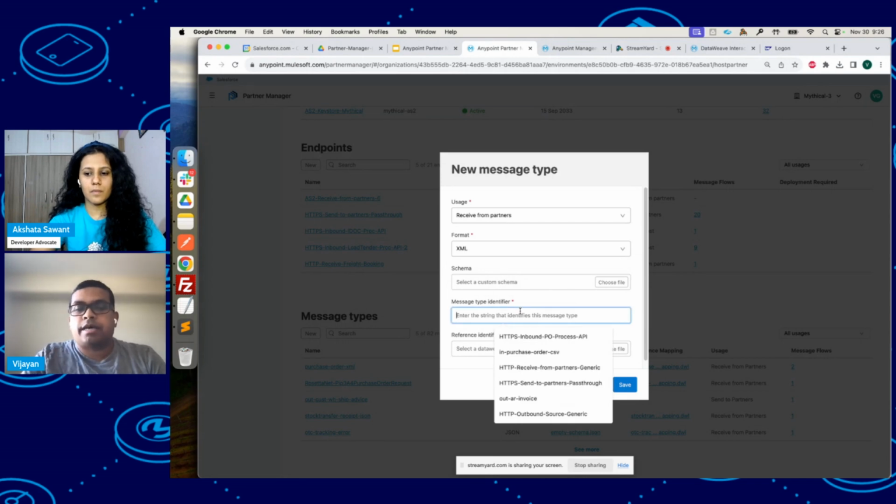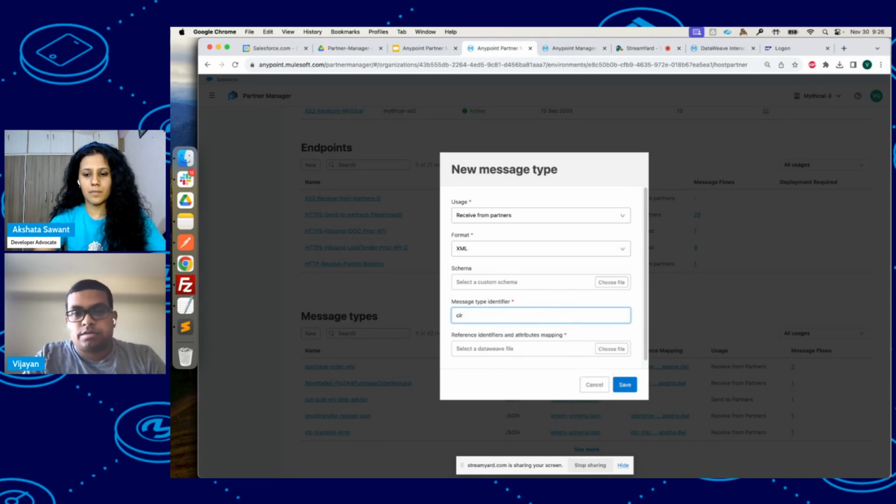I'm going to call this, let's say, circuit PO XML. So I'm giving it a name, just like when you're developing a map in DataWeave, you have to give a source message type and you have to define a target message type. You can think of this as something along those lines.